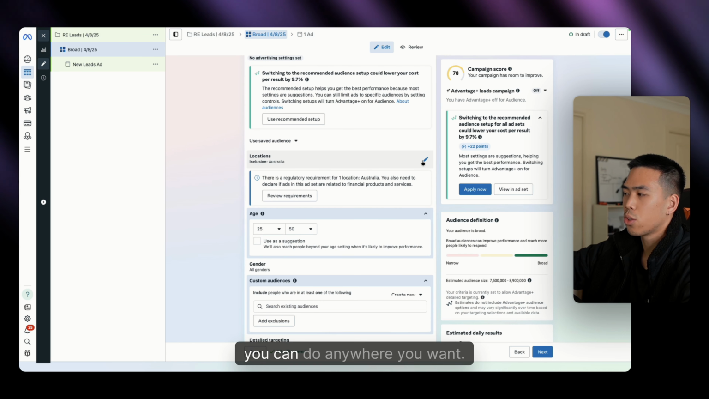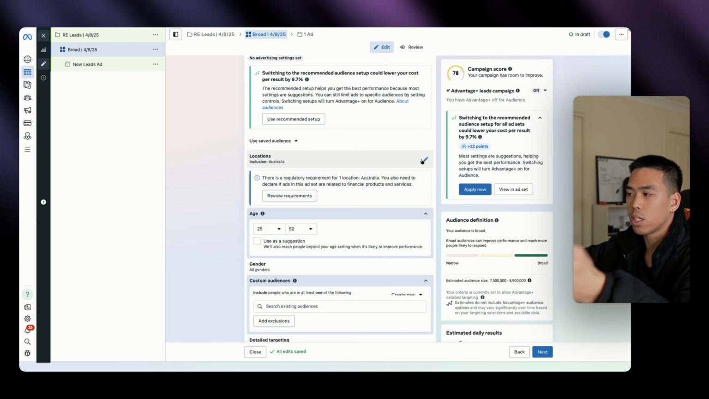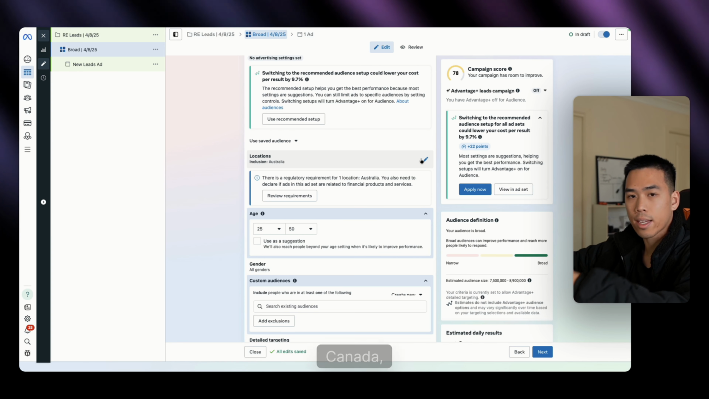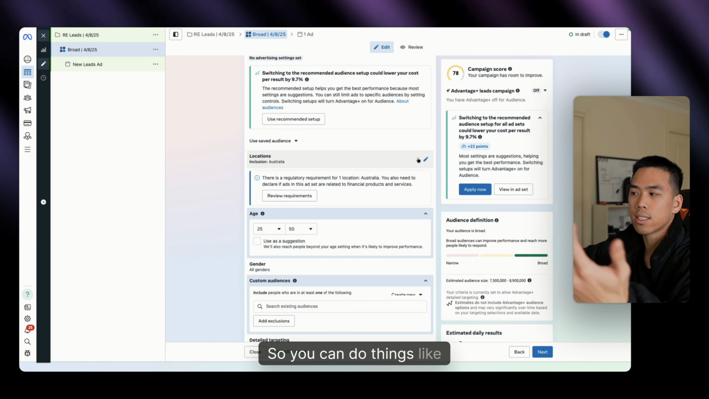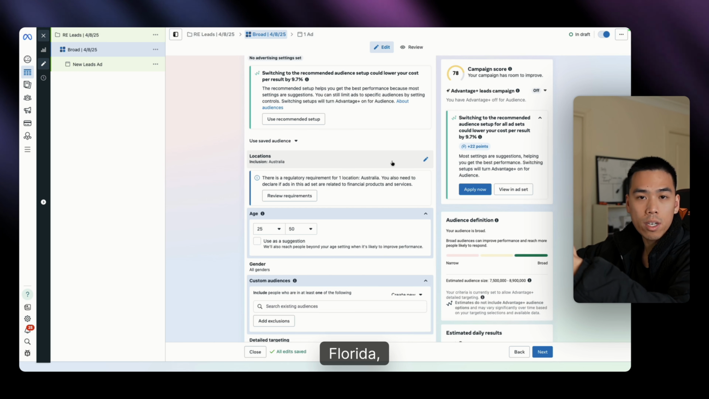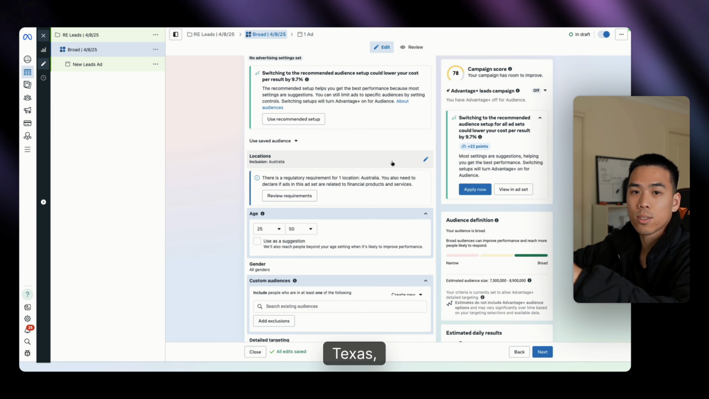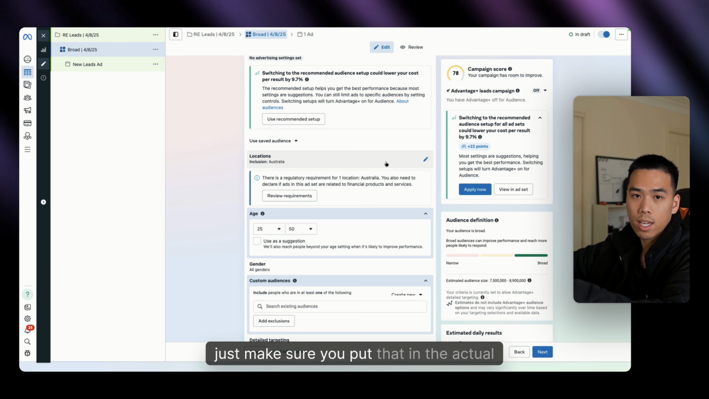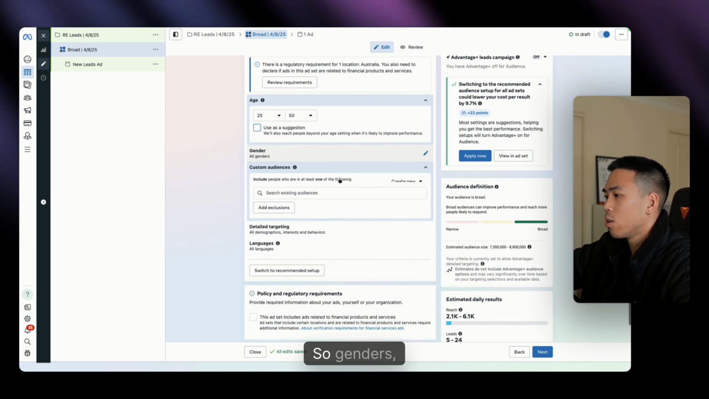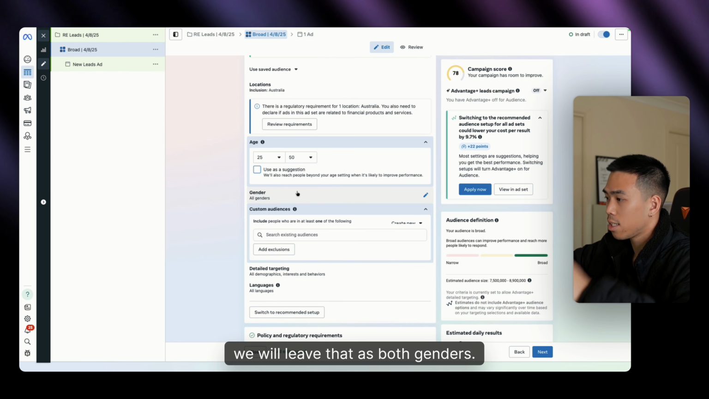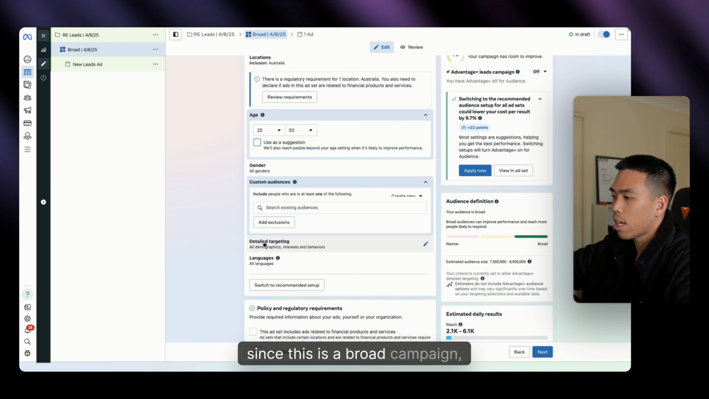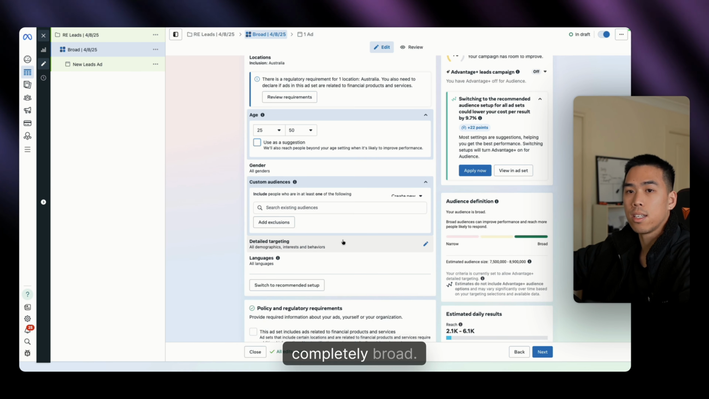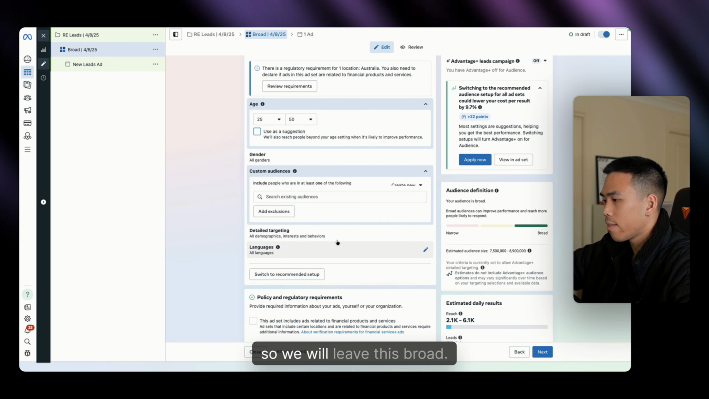Obviously, location, you can do anywhere you want. So you can do it by country. So Australia, US, UK, Canada, New Zealand, the top 5, or you can do it per city as well. So you can do things like, or state. So, Florida, California, Texas, wherever you want to actually target, just make sure you put that in the actual locations here. So genders, we will leave that as both genders. And in terms of custom audiences, you can just leave that blank for now. And like I said, since this is a broad campaign, we will leave the detailed targeting just completely broad, okay? So we will leave this broad.